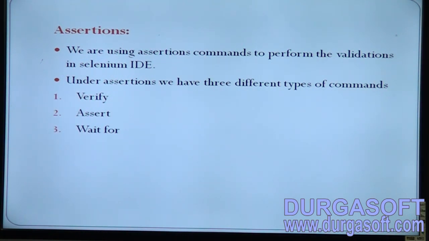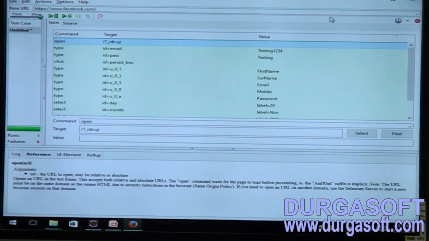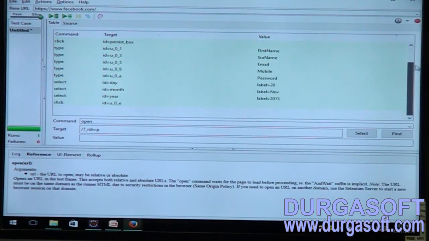By using assertion commands. Under assertions, we have three different types of commands. What are they? Verify, assert, and wait for. What does the verify command do? What does the assert command do? And what does the wait for command do? Let us go and see, team. Over here in Selenium IDE, let us go with the same example, since we have already automated it.